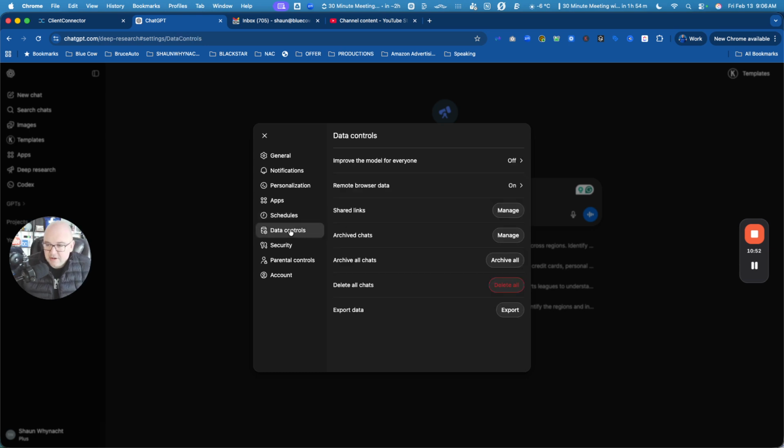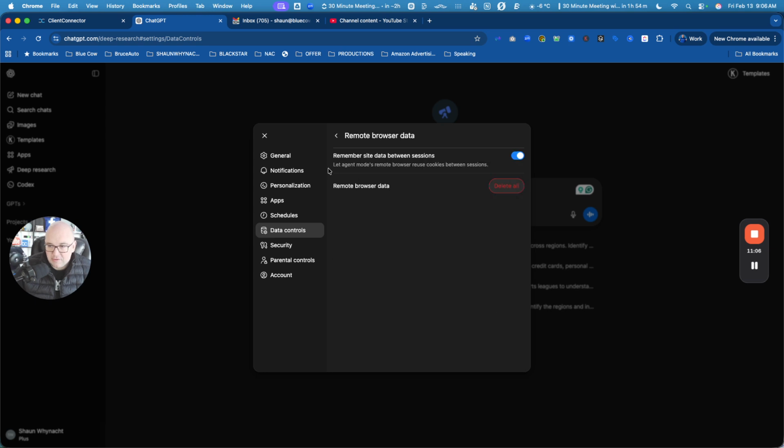Next, we've got our data controls. So in here, we can approve the model for everyone, which means are we sharing our information to the collective whole of OpenAI and ChatGPT? By default, I have mine turned off. Remote browser data, that's on, so that's going to allow us to let the agent mode use the remote browser to reuse cookies between sessions.